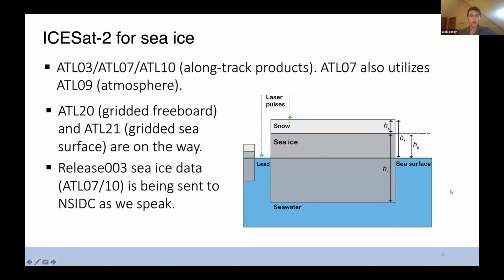For sea ice, we're really interested in these three products: ATL03, ATL07 and ATL10. ATL03 is obviously the meat with which the higher level products are derived. ATL07 is the along track sea ice height and classification, and ATL10 is the along track freeboard. ATL07 also utilizes the ATL09 atmosphere product, which I probably know less about than I should, but it is a key input to especially some of the filtering that goes on with deriving those higher level sea ice data.